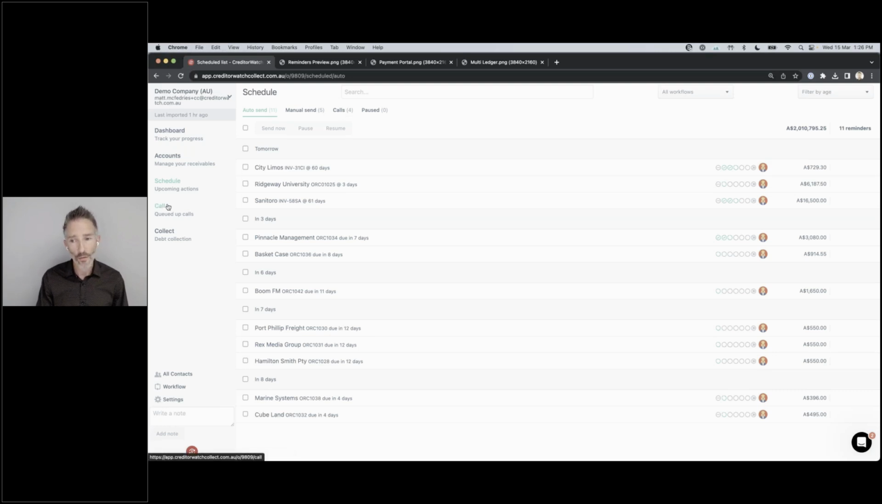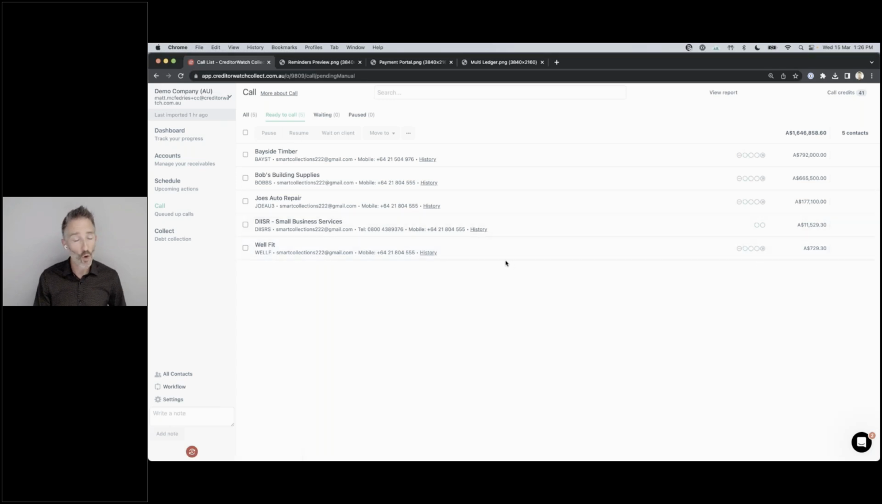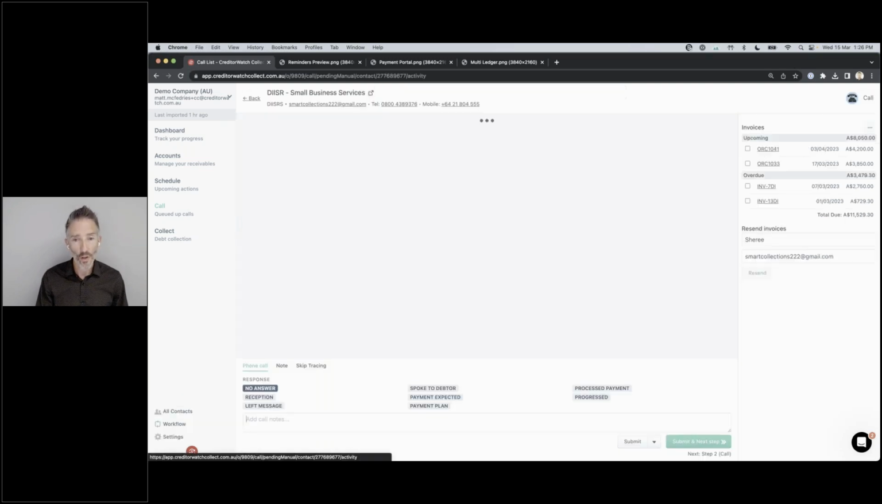Now, when it comes to making the phone calls, this has been a game changer for so many businesses. So you've got a queue here, so you know on any given day who you should be calling. And it could be the first call that you've made for them. It could be a callback related to a promised payment date. I'll click into the history so you can see what it looks like.